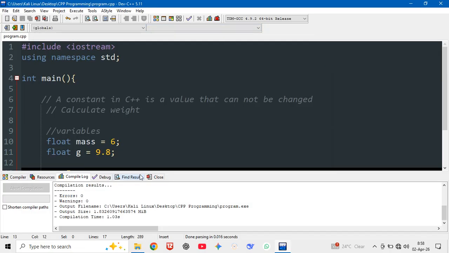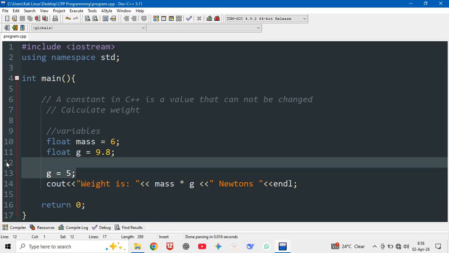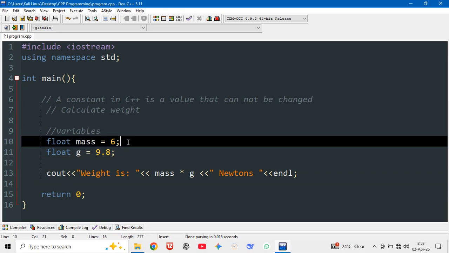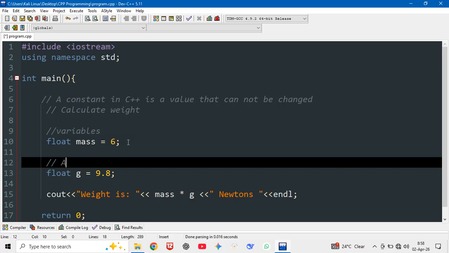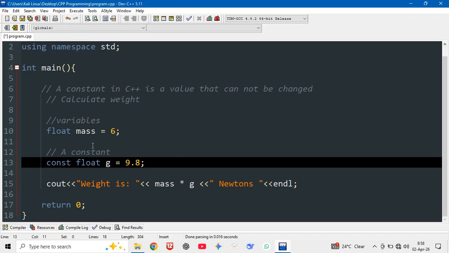So to solve this problem, if you want to prevent a variable from being reassigned again, you have to declare it as constant and not a variable. And to declare a variable as constant, you have to add the keyword const before the data type of that variable. For example, const g. Now this keyword const will make this float a constant and not a variable.